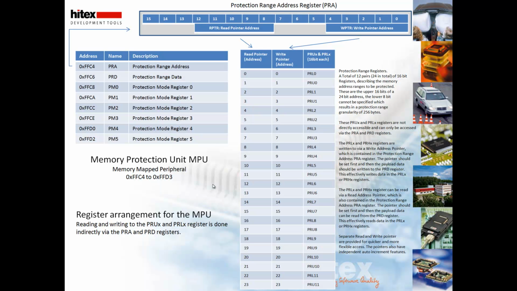Now the protection range registers, PRL and PRU for lower and upper, from 0 through to 11, are available indirectly through a protection range address register, or the PRA register. And the PRA register is itself memory mapped to memory location FFC4. The main operating system would effectively configure the memory protection ranges and all of these registers. Because the registers are actually memory mapped, it is possible to protect these registers from, say, a level 1 or a level 2 or a level 3 application from being overwritten.